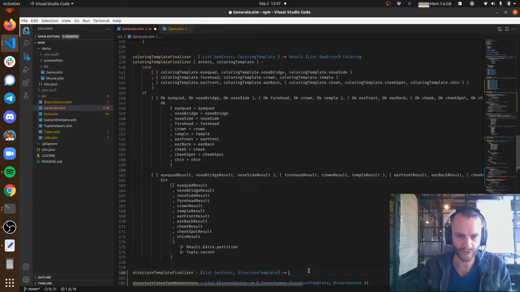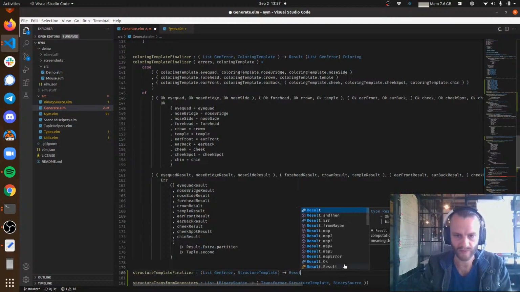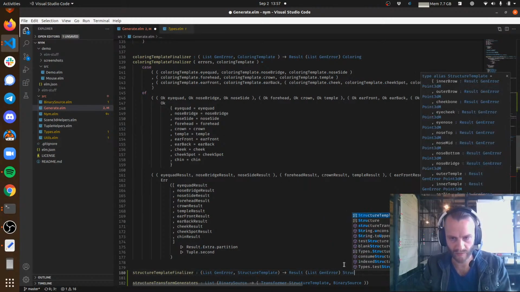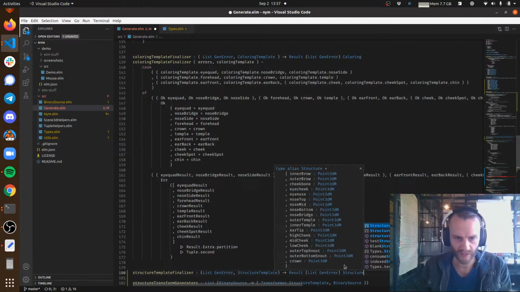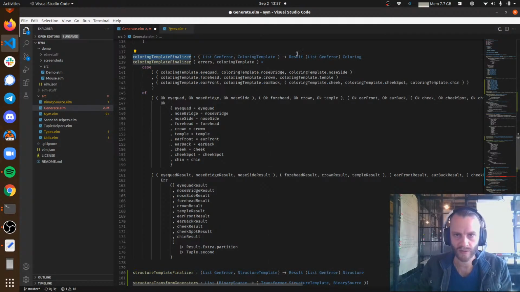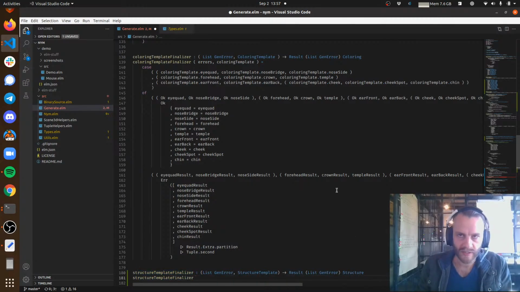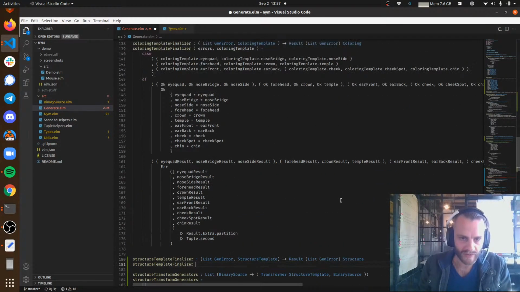And we want to be able to take that tuple and turn it into just a strict result, where the error mode is just a list of gen errors, and the OK mode is structure. So in other words, this function, like this one, will either return a coloring thing, which we know has everything set unambiguously, or we'll get a result of errors, or sorry, a list of errors. This might be super confusing for anyone who's not familiar with Elm. I promise this will get more interesting for those of you.